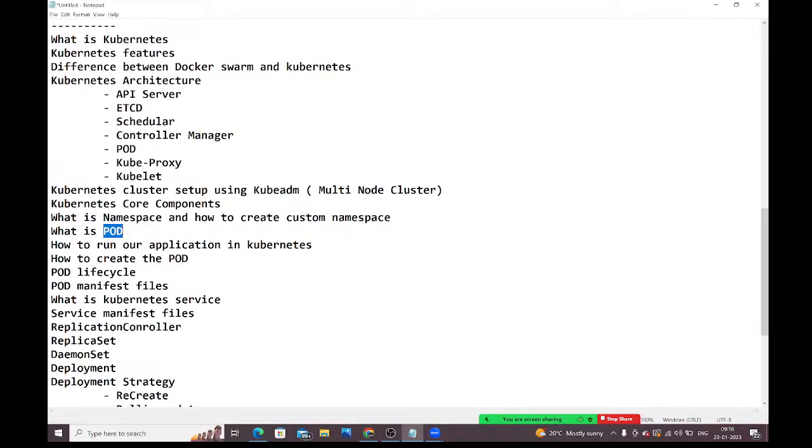What is a Kubernetes service? To expose these pods outside of the cluster, we need to go with the services concept. What is a Kubernetes service? How many types of services are available? What is the difference between ClusterIP, NodePort, and LoadBalancer? Next, service manifest files, guys.